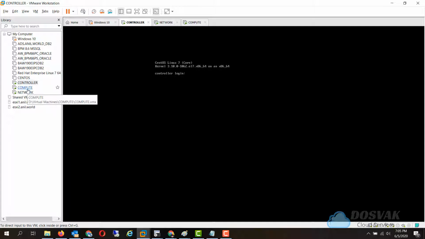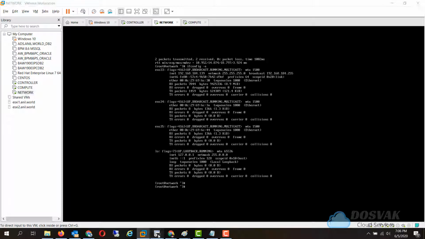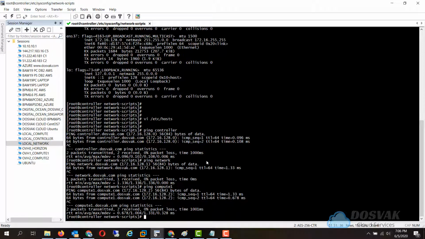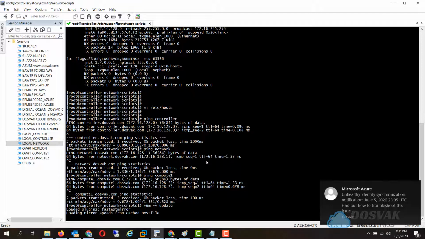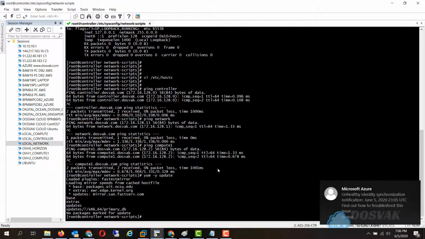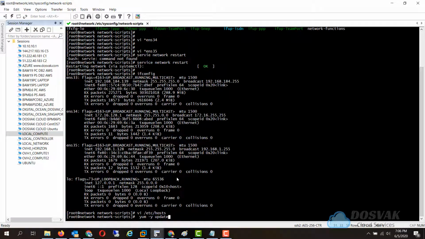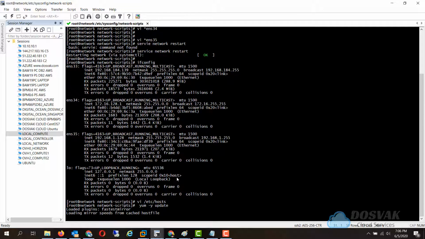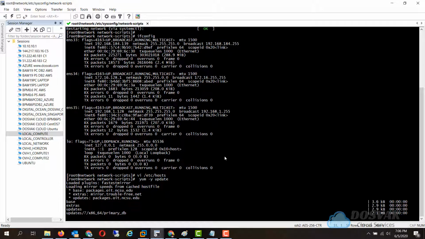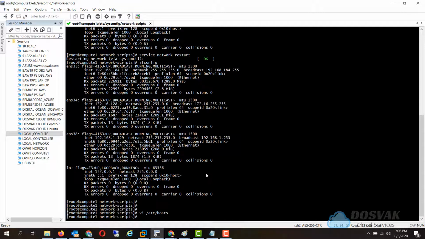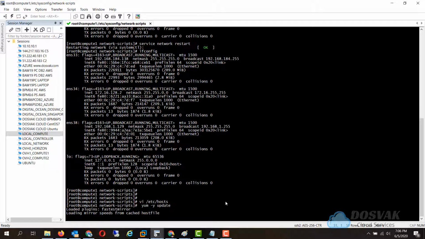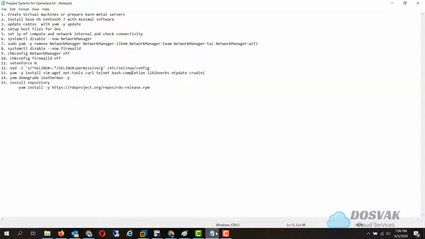The controller node, compute node, and network node are pre-installed now, and we have updated them with yum -y update. So they are already updated to the latest packages. Same thing you need to run on all the three nodes. So as you can see, all the three nodes are updated to the latest versions.